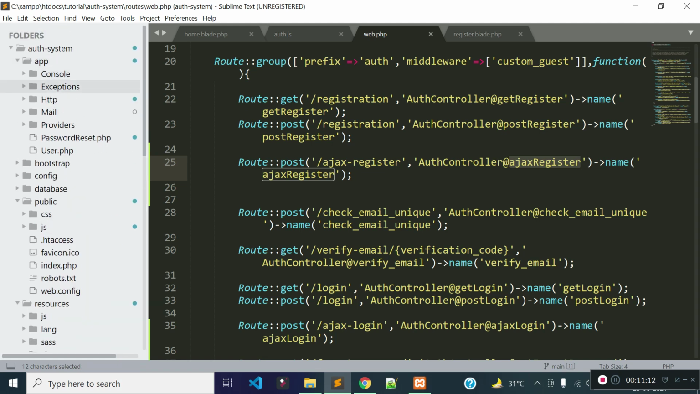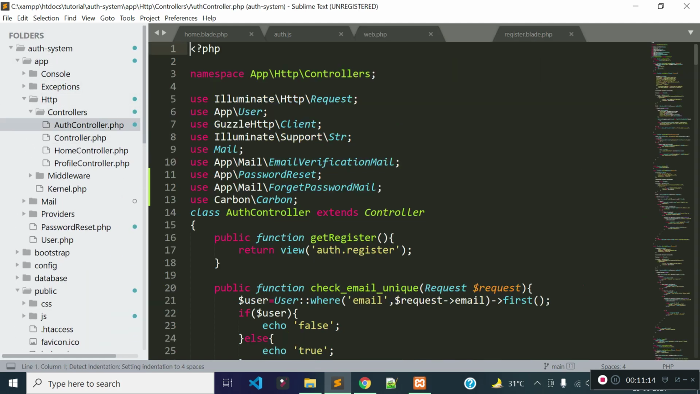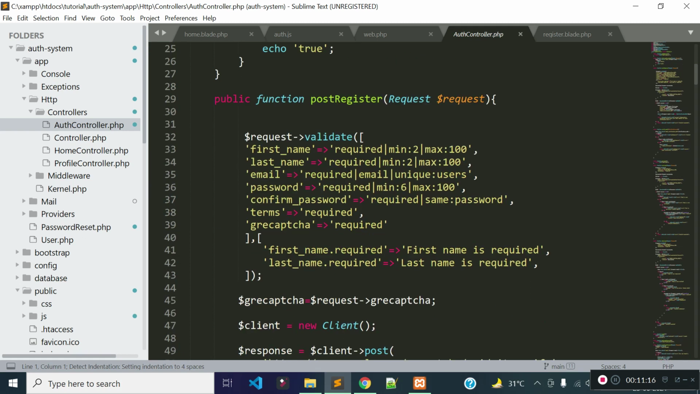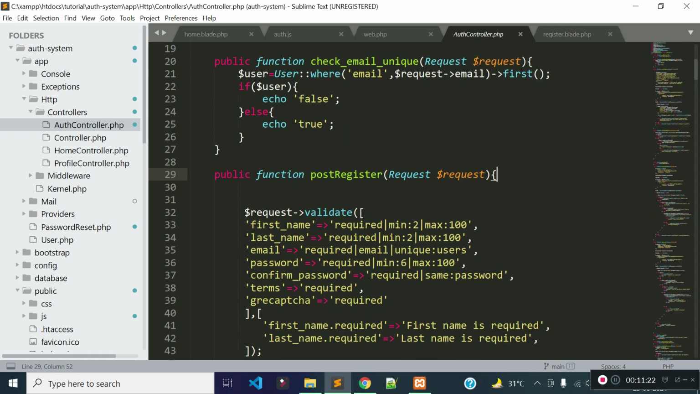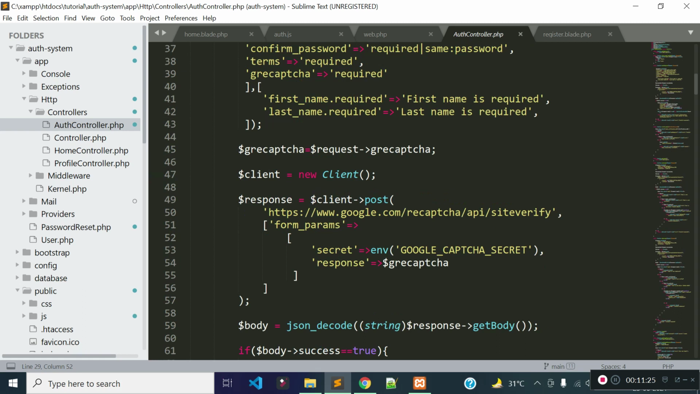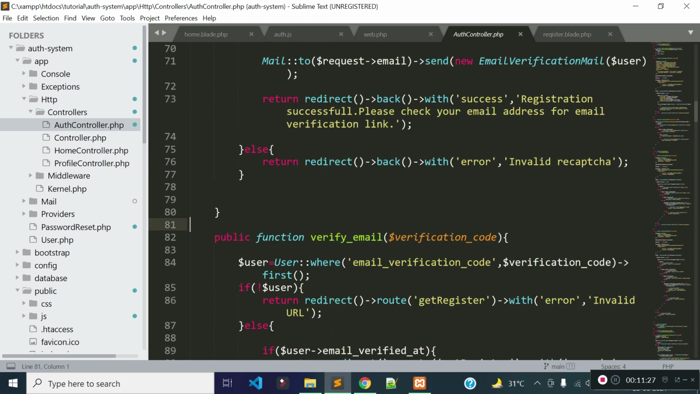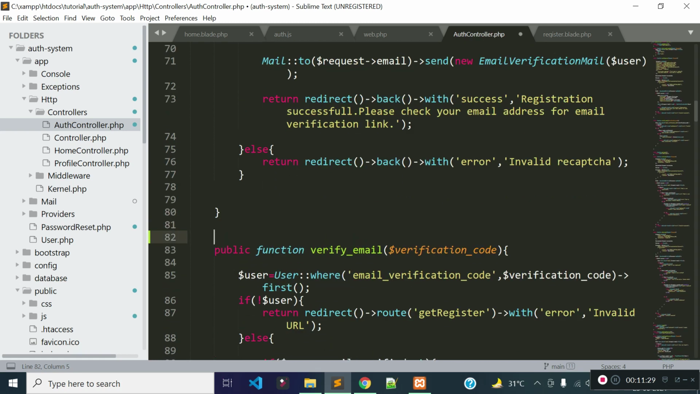So let's open our auth controller, and I will create an Ajax register method under the post register method, because I will copy some code from the post register method. We have already implemented registration functionality from the registration page, so we can take the code from the registration functionality, right?